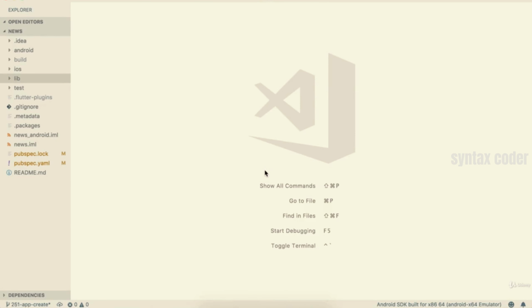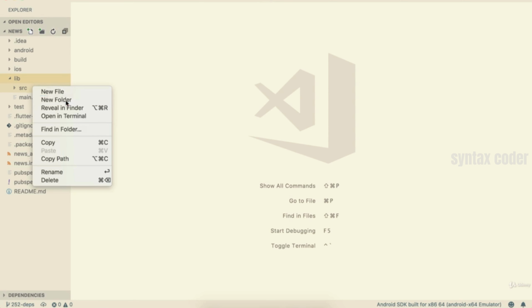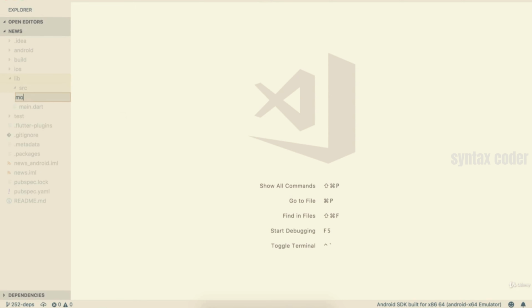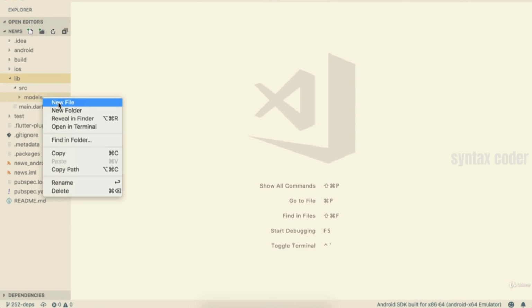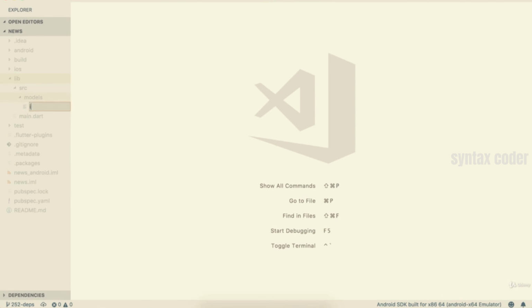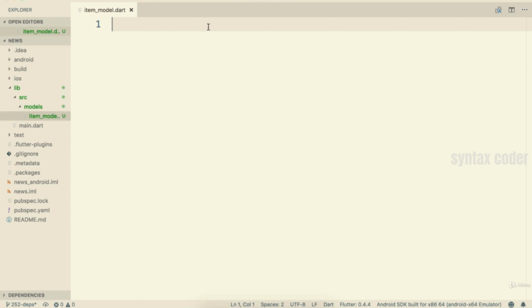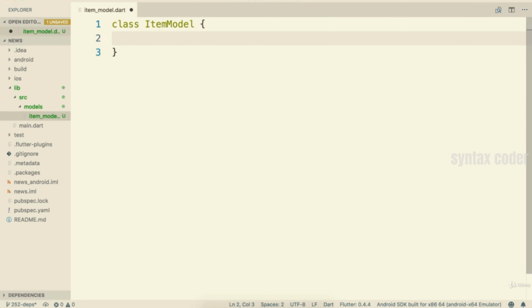I'm going to flip on over to my editor. I'm going to find my lib directory, and inside there I'm going to make a new folder called src, and then inside the src directory I'm going to make another new folder called models, and inside there I'll make a new file that's going to house the item_model.dart class. Okay. So then inside of here, I'm going to immediately create a class. So we'll call this thing ItemModel because it's going to represent an item that we have loaded into our application.